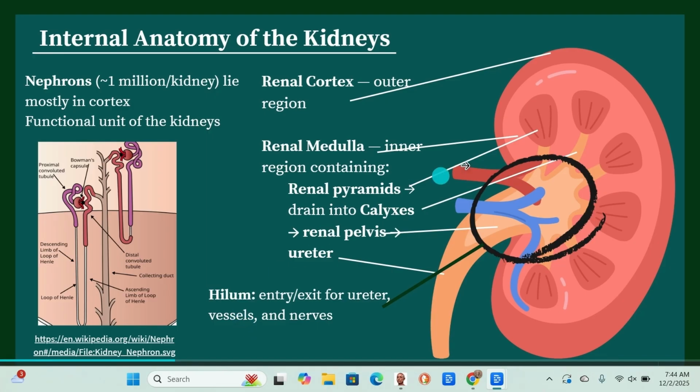And then there's the hilum, which is the center where the stuff comes in and out. So we've got the blood vessels that come in and out, arteries and veins, and then also the ureter exits out of that hilum. Renal pyramids. When we get into the renal medulla, we have the renal pyramids. It's almost like orange slices. They're like pockets in the kidneys where the action happens.